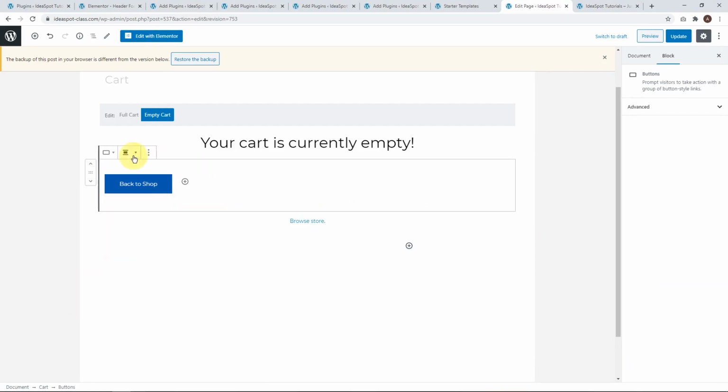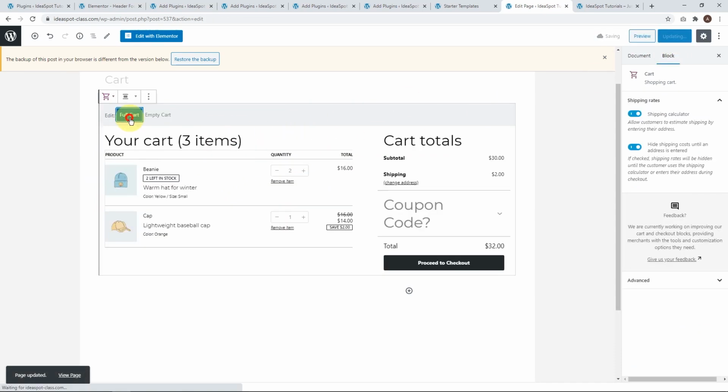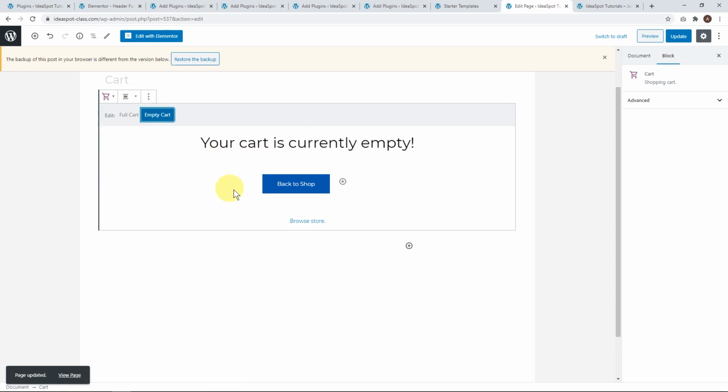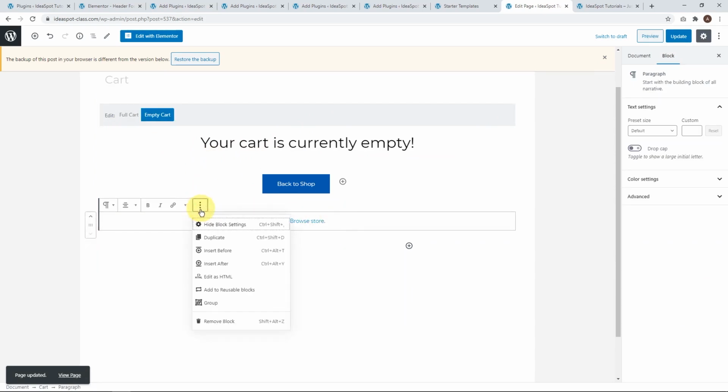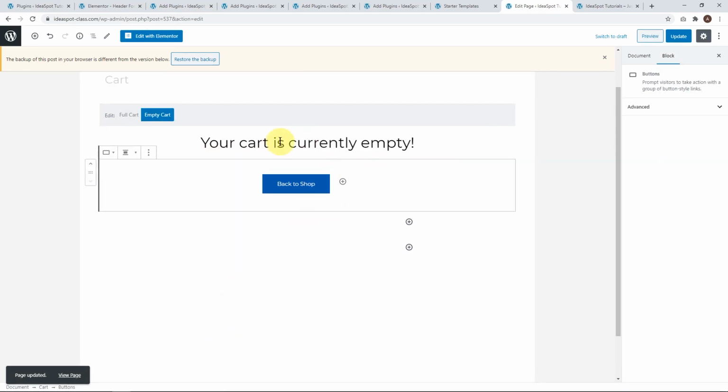There we go. We want to make that centered. So let's change the alignment to the center, and that looks pretty good. And let's click update. So full cart looks like this, empty cart looks like that. We don't need that browse store link anymore. Your cart is empty, back to the shop. Simplicity sometimes is the best, less is more.